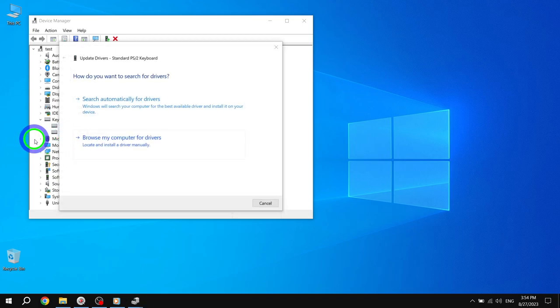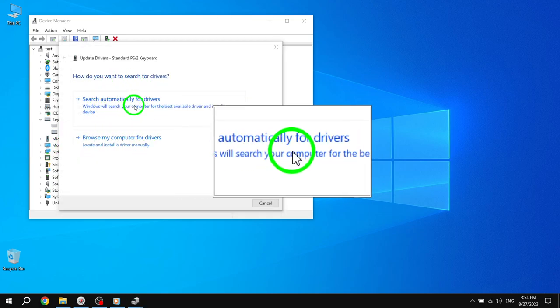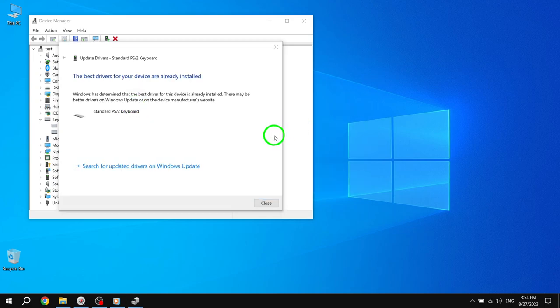5. In the window that opens, select the option, Search Automatically for Updated Driver Software. 6. This allows Windows 10 to search for the latest driver, either on your computer or online. Follow any on-screen instructions that may appear.